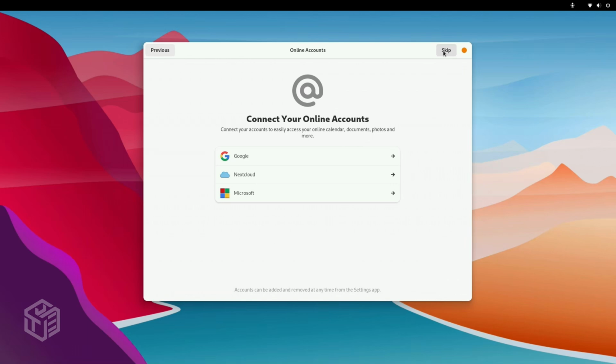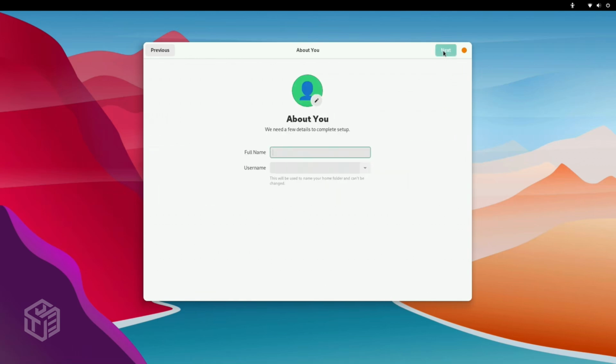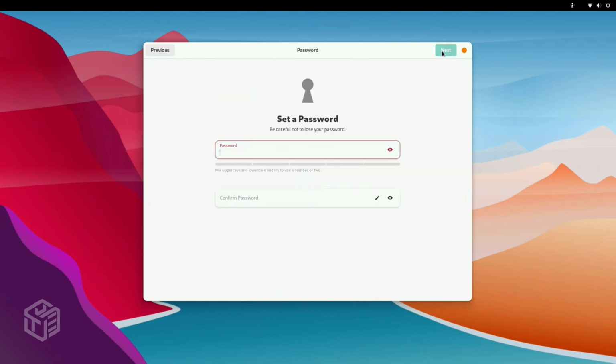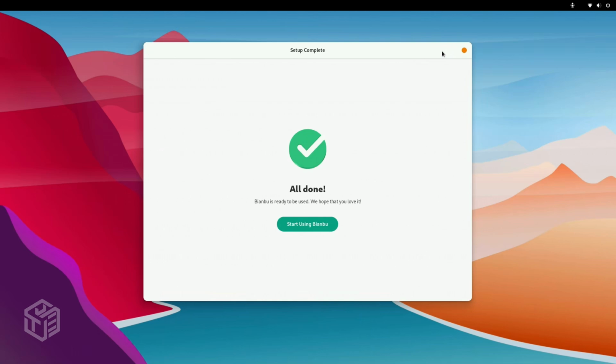You will then have the option to connect online accounts such as Google, Nextcloud, or Microsoft. If you use cloud services or require syncing, this is a convenient way to integrate your accounts into the system. The next step involves setting up your user profile. Enter your full name, which will also serve as your username by default. You can modify the username if needed. On the next page, you will then need to set up a password. Ensure it's strong and secure, as this will protect your system. After completing these steps, the setup process concludes. Click Start using Bianbu and you will be greeted with the Bianbu OS desktop interface.